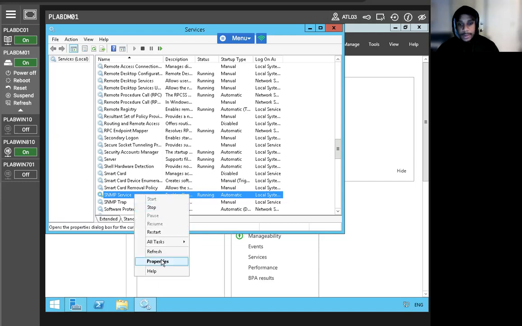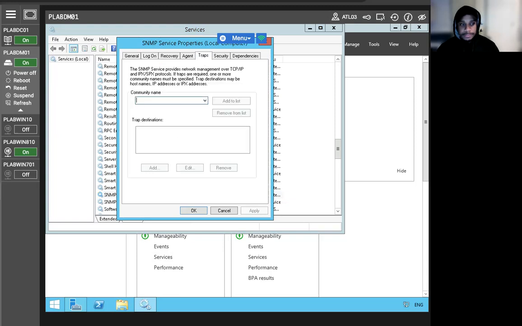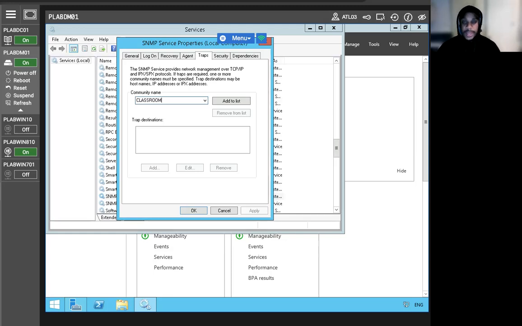Actually, let me go back. So the community name functions as a password and is case sensitive. Whenever we need this again, we have to make sure it's the same value wherever it's required, right? So add this to the list. All right, and now that it's added, we can click here.